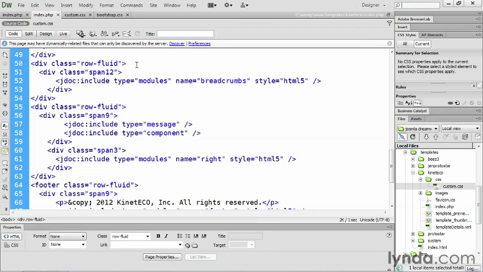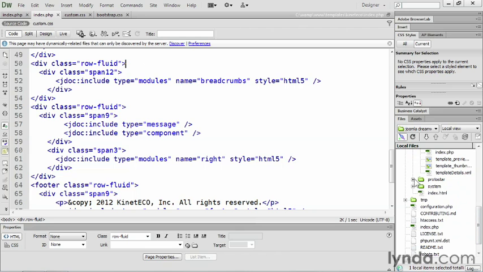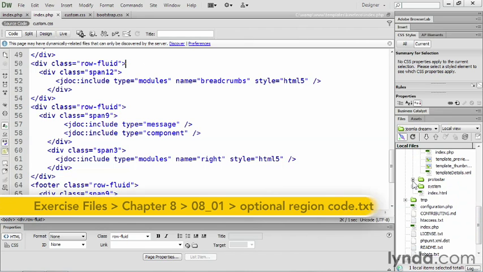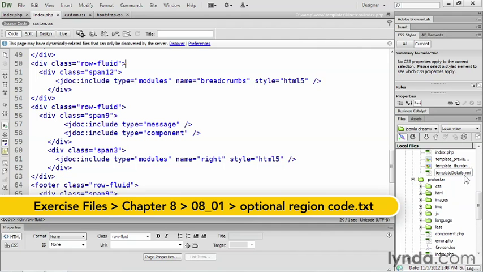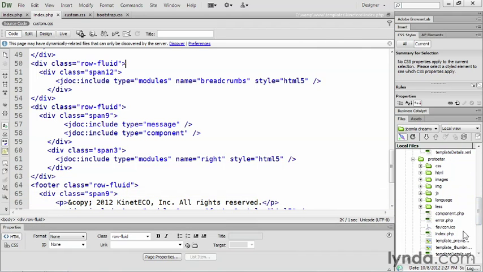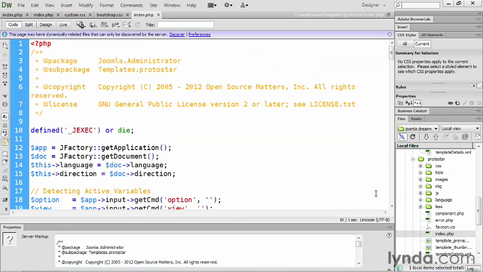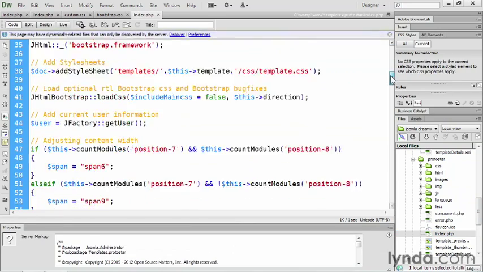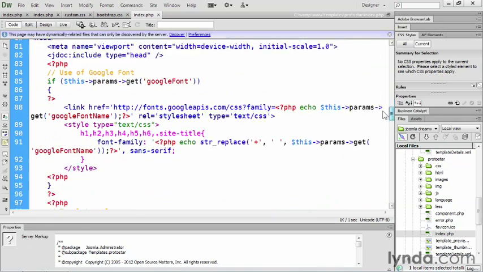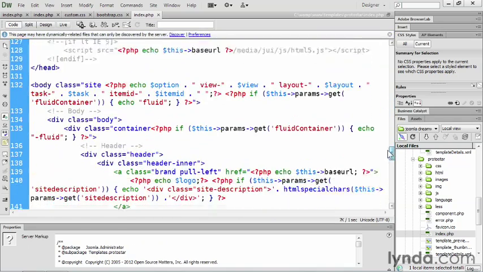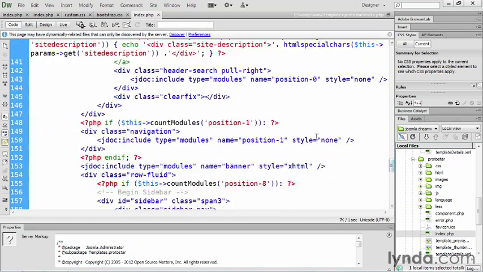Now, this is actually fairly straightforward to do, and the code is located inside of the protostar template. I've also put it in your exercise files, so just a bit of code that we're going to use so that you have it and you can refer to it. So if you take a look inside of the protostar index.php file, and if you scroll on down this index.php file, down to line 148, you'll see this little bit of code that we're going to borrow here.